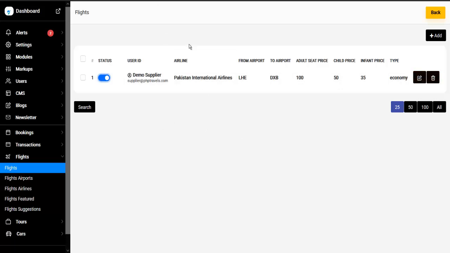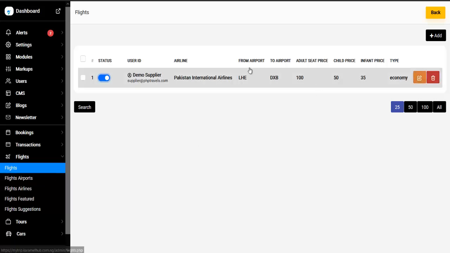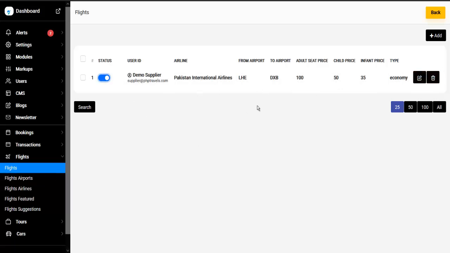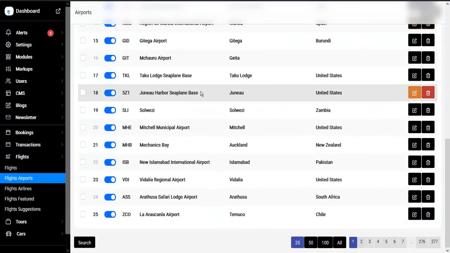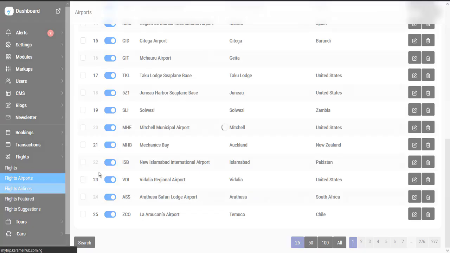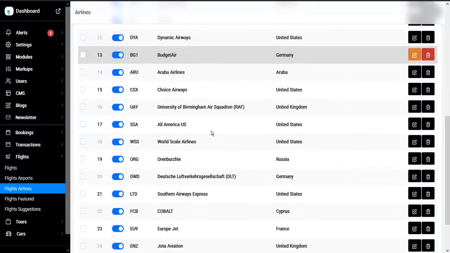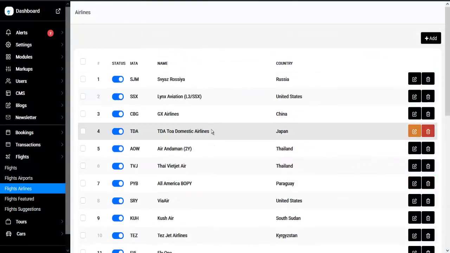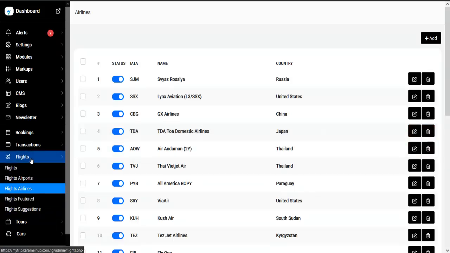So if you don't want to use the API, you can do your flight setup from flights here. So this is how it is now. You can also set up airports. You can see the various airports now. You can add more airports and you can delete airports. Same goes for airlines. You can set up airlines, delete airlines, edit airlines.